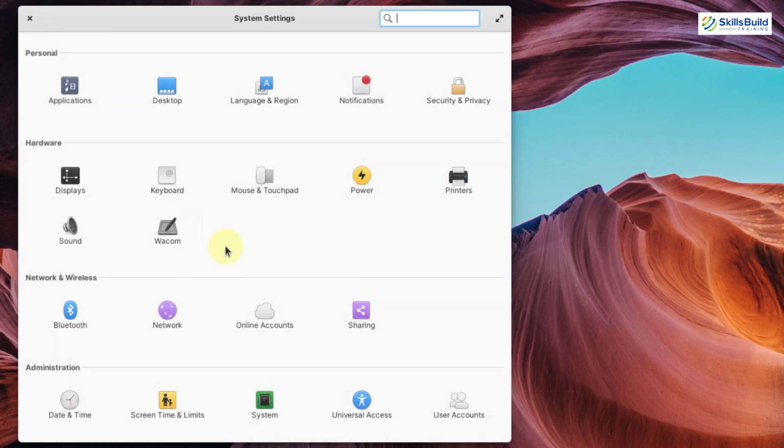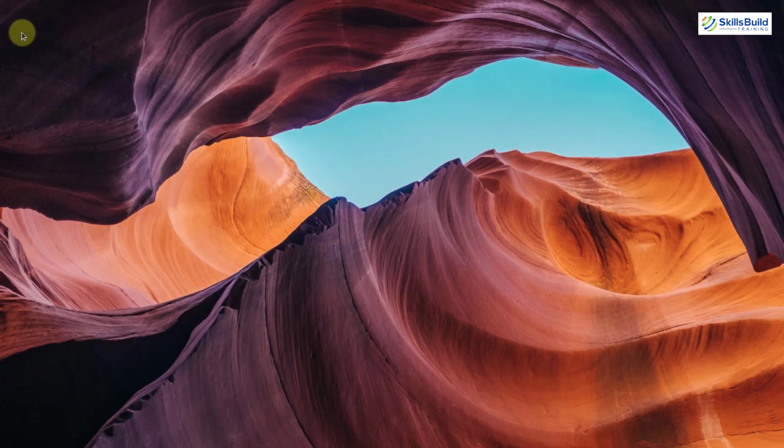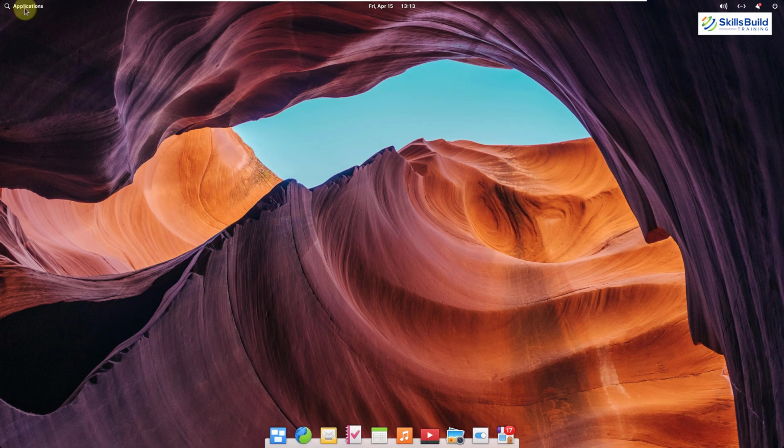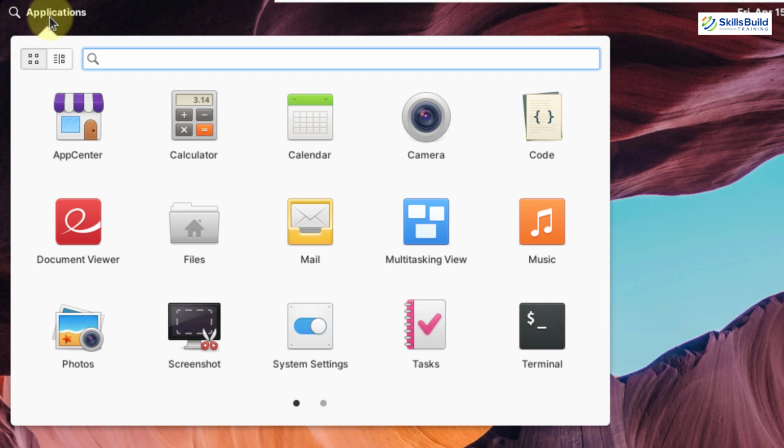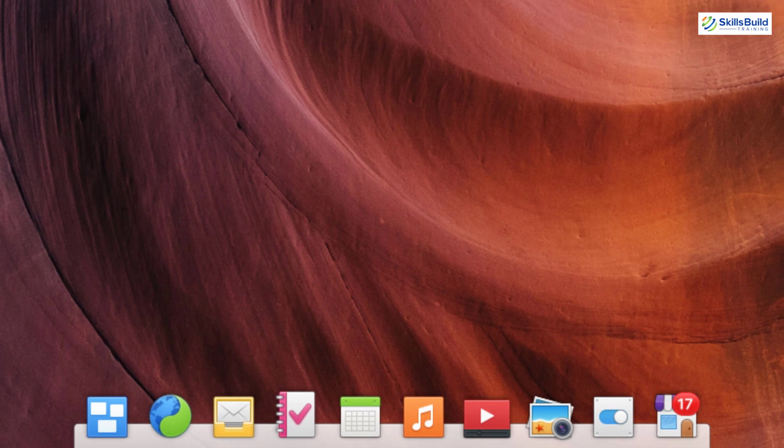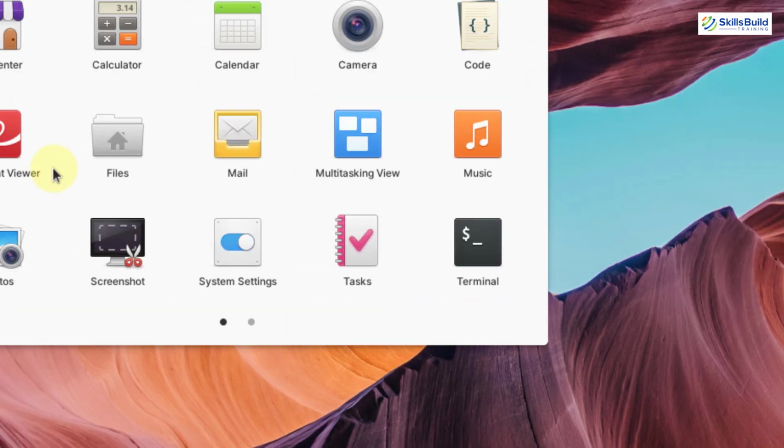Let's go back, and again we have some other settings that we can perform. So in terms of customization, there are not a lot of options, but still they are enough if you are a beginner. Now let's talk about the default applications. I will just click on this applications button, and in here we have these applications that come by default. Some of them are docked on the bottom, and then here we have some of them.